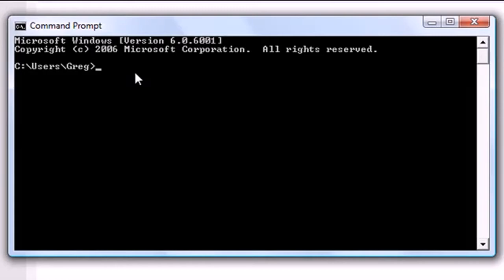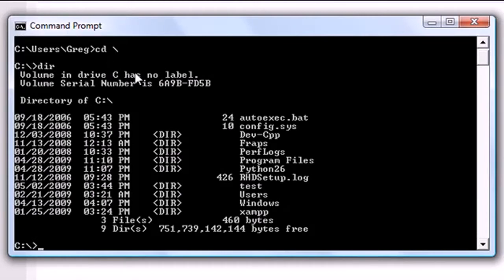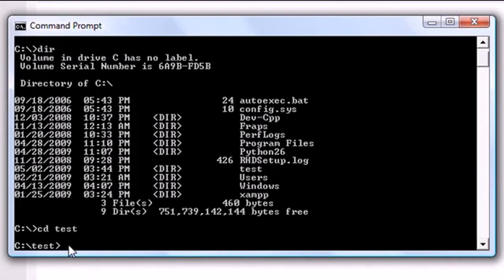So right now what we need to do is find this file. You use something called cd \, and what this does is take you to the very beginning of your hard drive. And this is just a quick tutorial if you've never used command prompt before. Once you're in your C drive, press dir and press enter. This is going to give you a list of everything in your C drive. As you can see, one of my directories or folders is called test. So let's go ahead and press cd, which means change directory, to test.